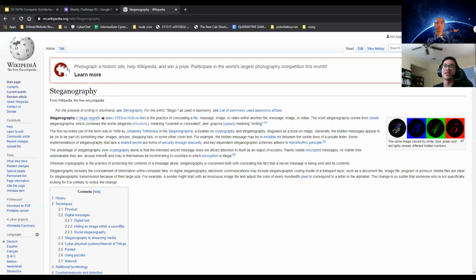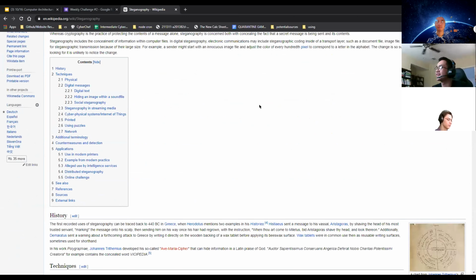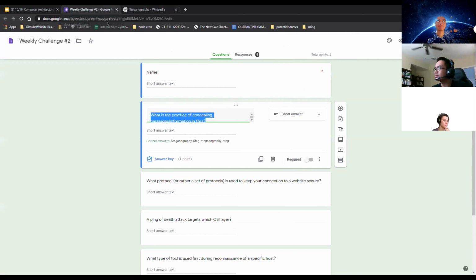And it's kind of cool because you can put a message in an image and then send it to your friend, and then your friend can decrypt it. Obviously it can be broken very easily, but other people, if they don't suspect it, they won't know. All right.